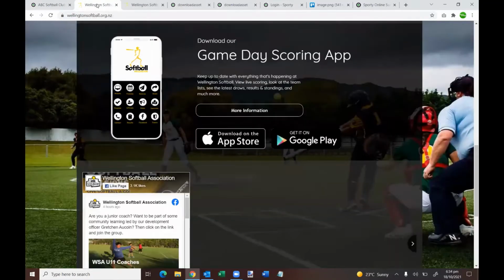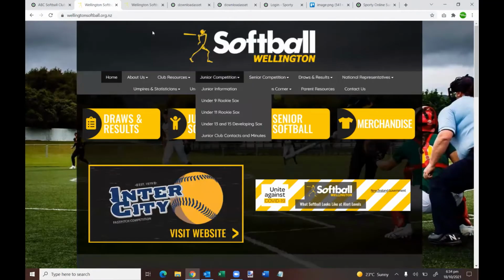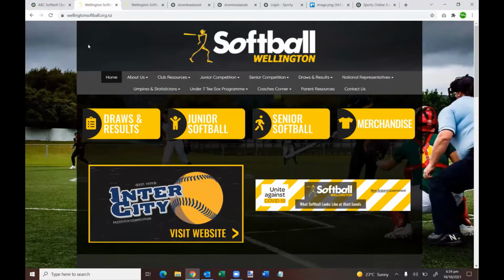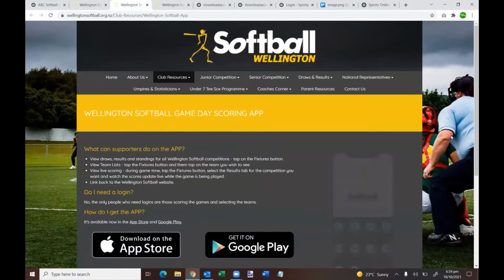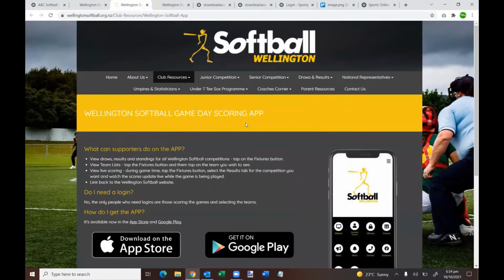So I'm just going to click onto Wellington Softball's page. Regardless of which softball association you are part of, every softball association will have a page on their website. Here is Wellington's, which has similar information. This is all the resources in relation to the Game Day app, and this is what we're going to be running through tonight.